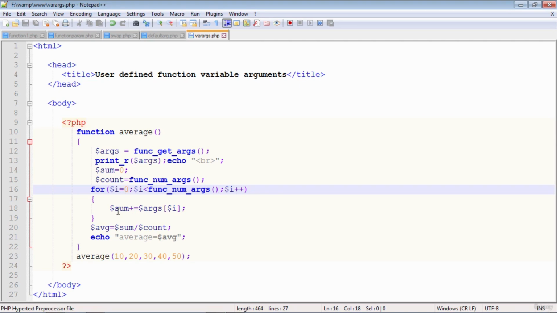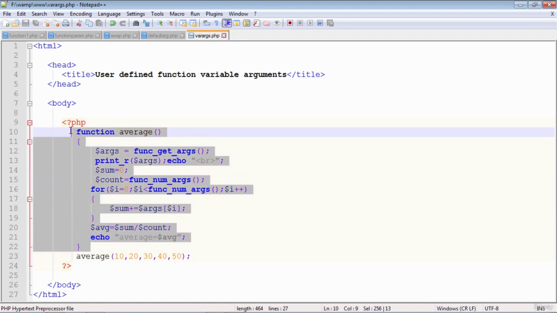Just run a cumulative sum over it. I am using the plus-equal-to operator to cumulatively add the values of all the parameters that I send into the function, into a variable called sum, which is initially assigned to be equal to 0. So this will perform the addition of all the numbers. I divide it by the count, so I will get the average. Okay, so this is the function.